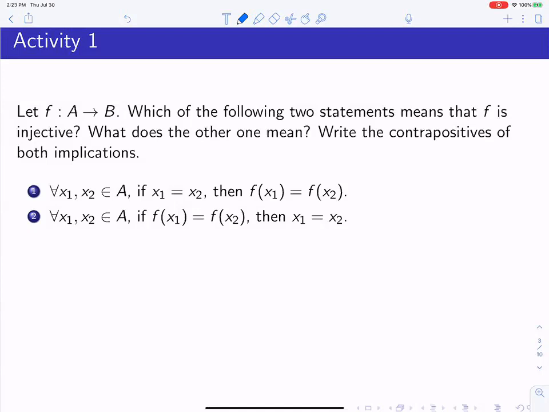Let's add a question. Let's vote. Which of the following statements is the definition of injection? Single choice. 1 or 2?